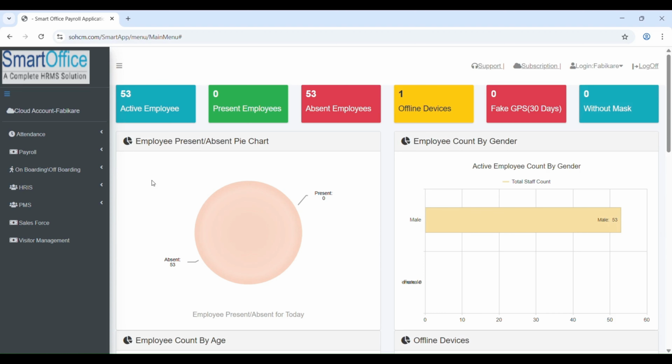Today we will go through the full and final settlement process. Whenever an employee has resigned, you can process their settlement easily using the system. When an employee has resigned, the first step is to update their resignation details.